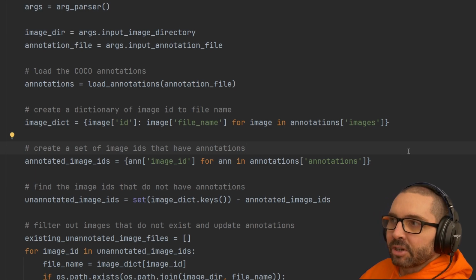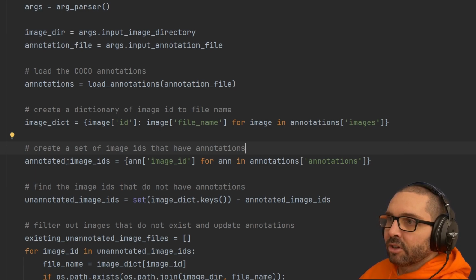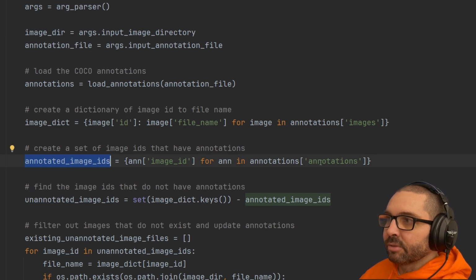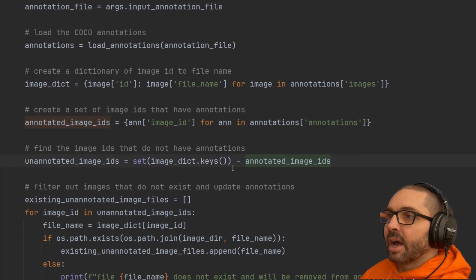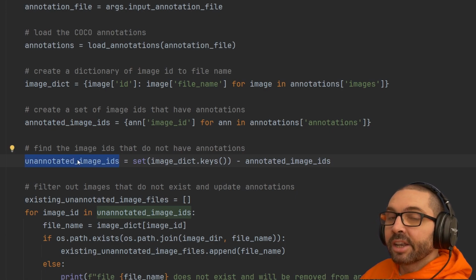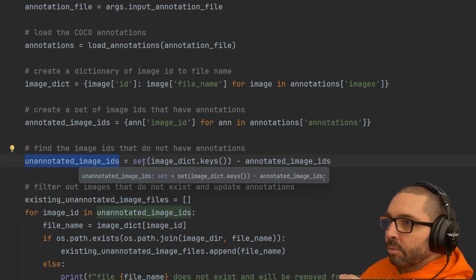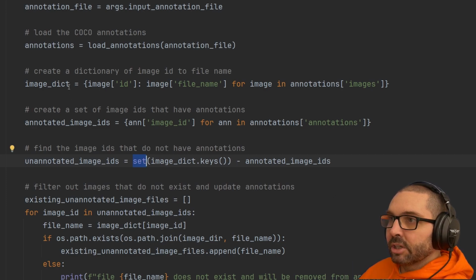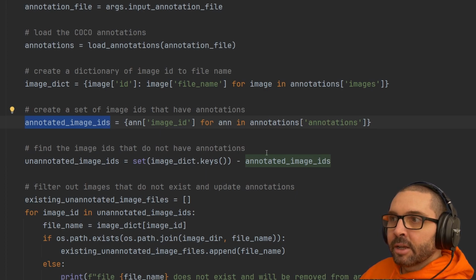And then we create a set of image IDs that have annotations. Okay, so annotated images: for each annotation in the annotations, we take the image ID, right? Because that's the ID of the image that has an annotation. And then to create a set of unannotated images, we use the set function, and we get the image dictionary dot keys, which is all the image IDs. That's the keys. These are the values. So we get all the image IDs here, and we subtract all the annotated image IDs from that. So all you're left with is image IDs that do not have annotations.